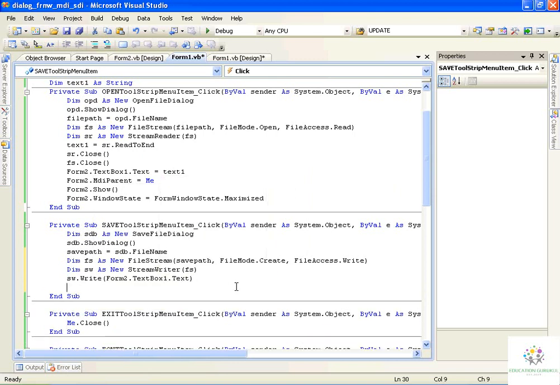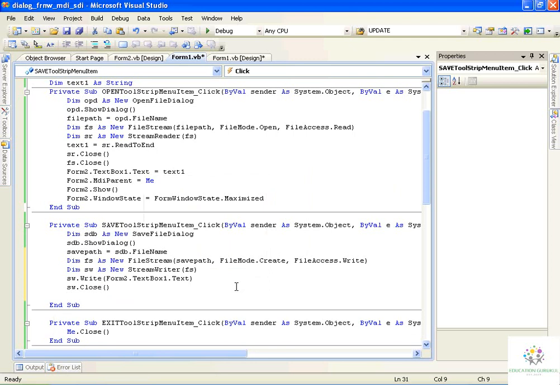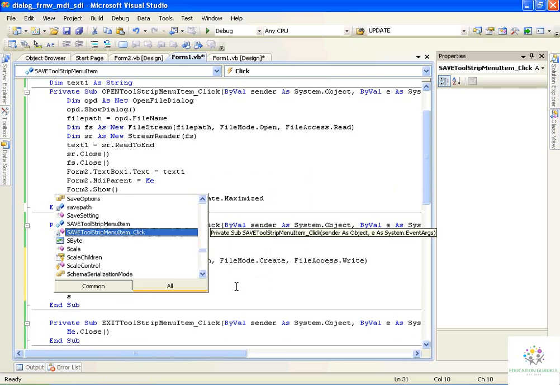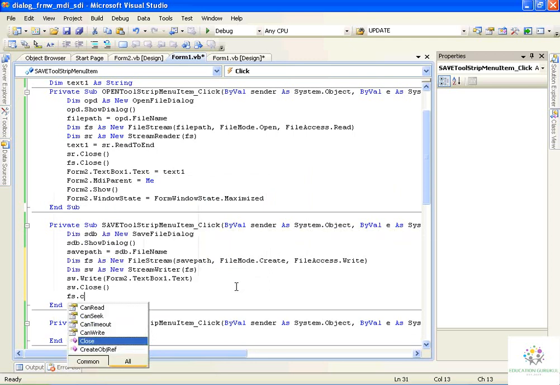Then I'm going to close your stream writer first, then I'm going to close your file stream. Okay, so I can read and save the file.